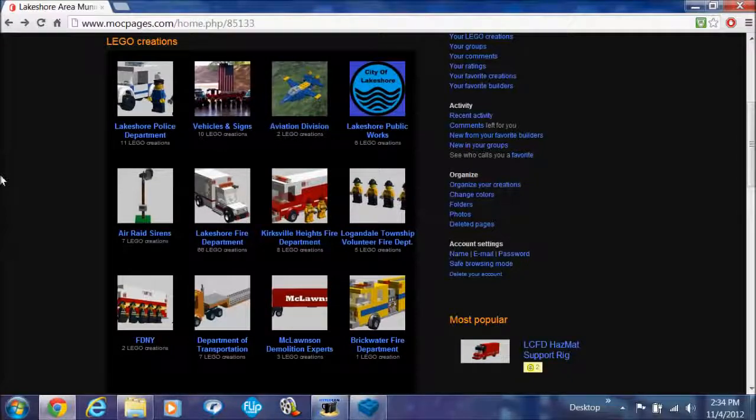Lakeshore Fire Department, which is based off the Chicago Fire Department. Kirksville Heights Fire Department, which is based off of Arlington Heights in Illinois. Logandale Township Volunteer Fire Department is based off of Catlin's Fire Department in Maryland. And the FDNY, which everybody knows.